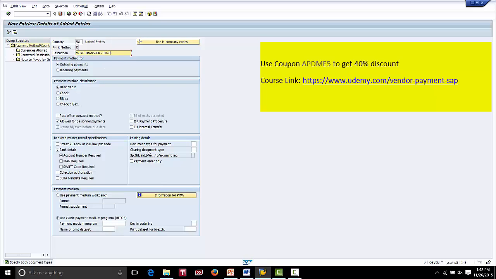Posting details. Document type for payment. So when the program runs, it creates a payment document which has details of the bank account from which the money is going out, also the vendor invoices which have been paid. So document type for payment, we give ZP.